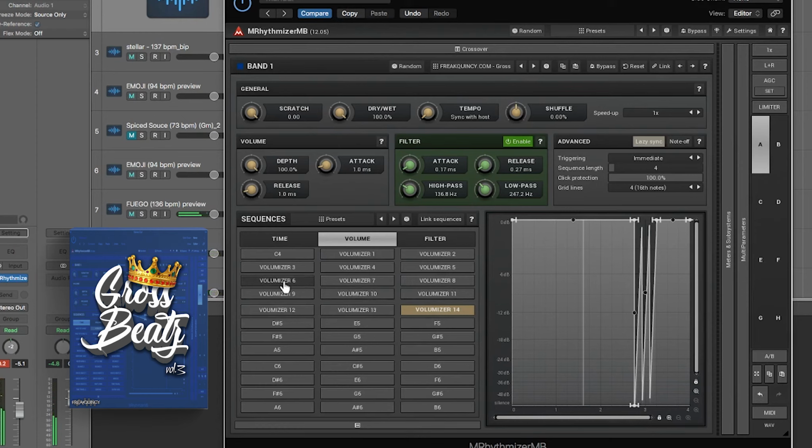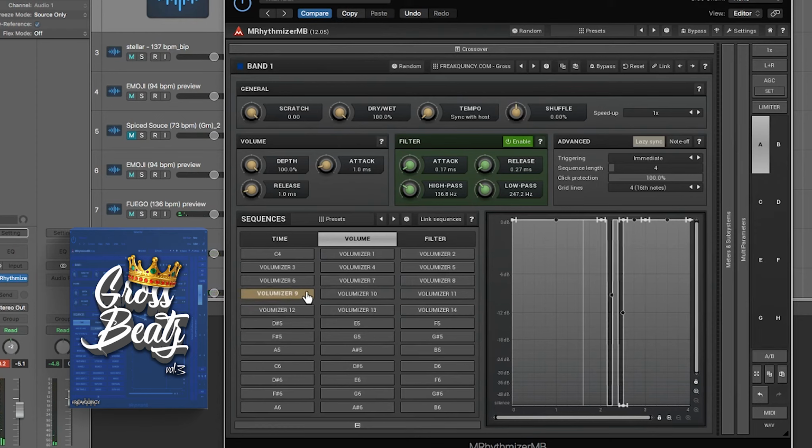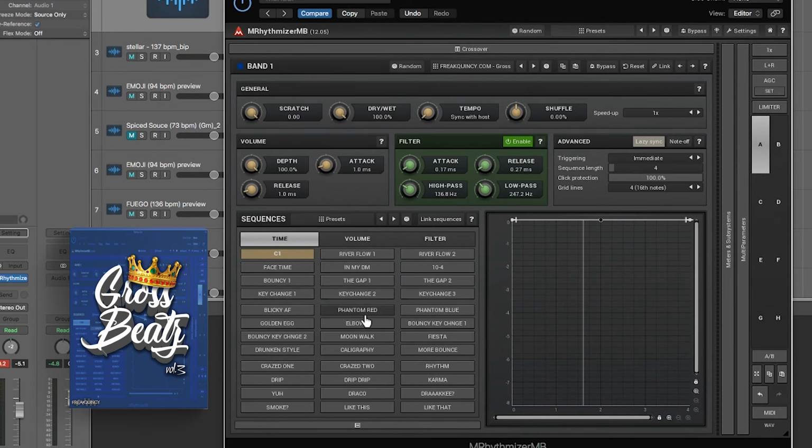You can use them in combination with the time. So let's say Volumizer 9. Yeah, let's use Volumizer 9 and elbows.